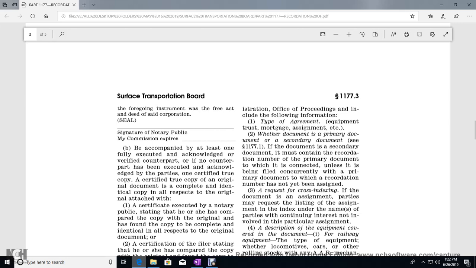Alternatively, a company may submit at least one fully executed, acknowledged, and verified counterpart, or one certified true copy of the original document that is complete and identical in all respects to the original, attached with a certificate executed by a notary public stating that he or she has compared the copy with the original and found the copy to be complete and identical in all respects.